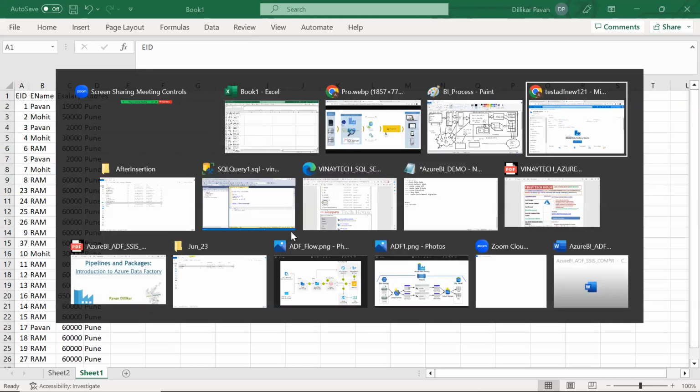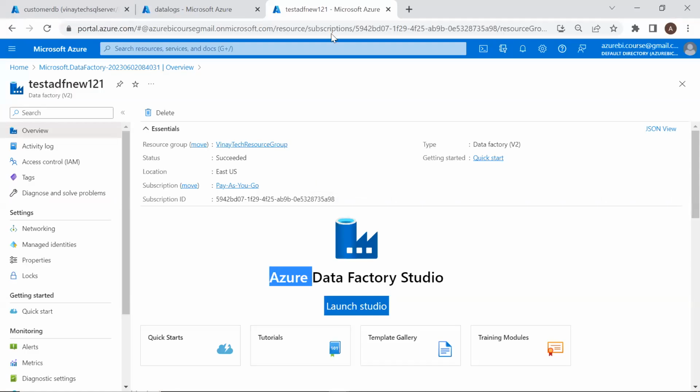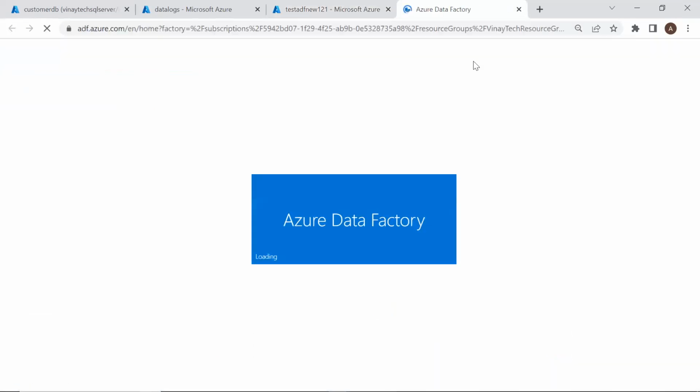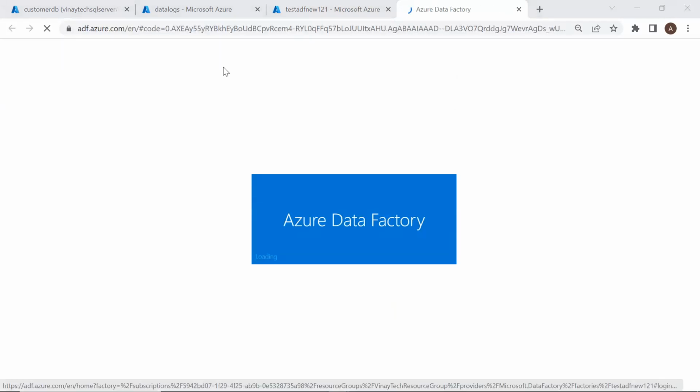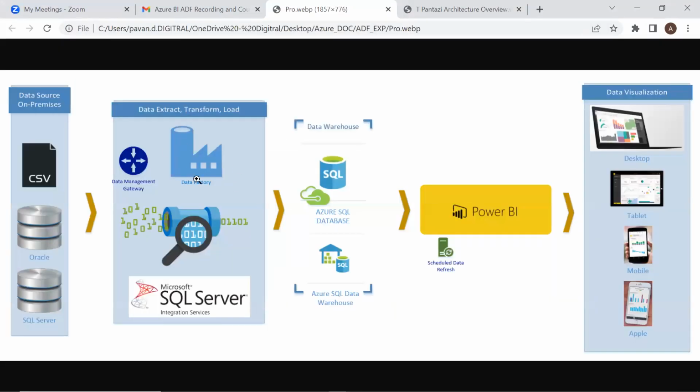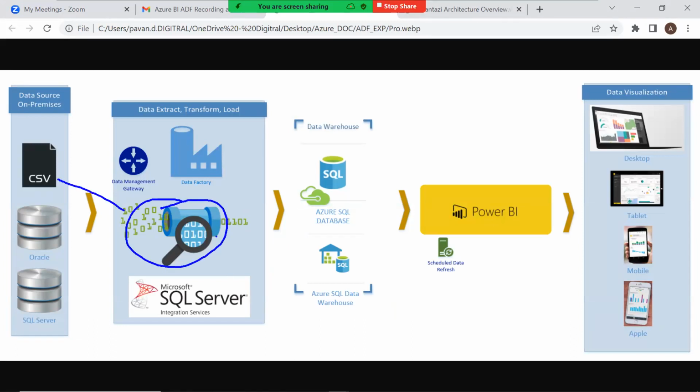So, the data factory is created, right? So let's take the data factory and let's do the development. Launching the data factory. What we want to do, through data factory, we'll create one pipeline which takes the data, will transform and load the data here.